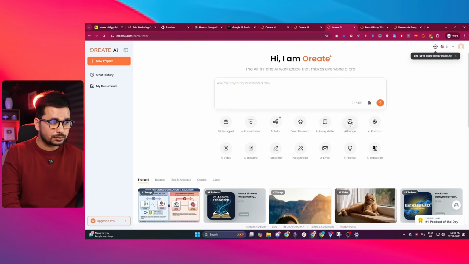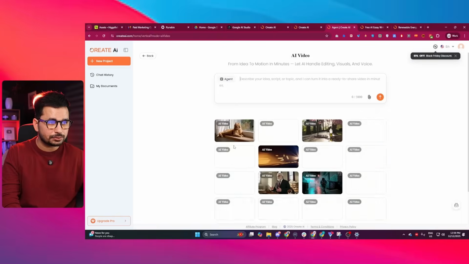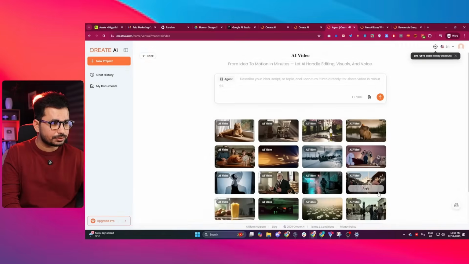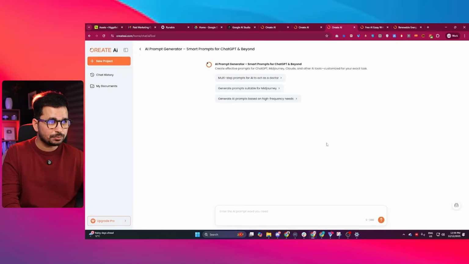Similarly, there are other tools like AI image and AI videos. You can generate AI videos just like these videos. Again, it is using really high quality AI models to generate these kind of videos. There is this feature called AI prompt, where you can create smart prompts to get better results for ChatGPT and Midjourney, Claude, and other AI tools.